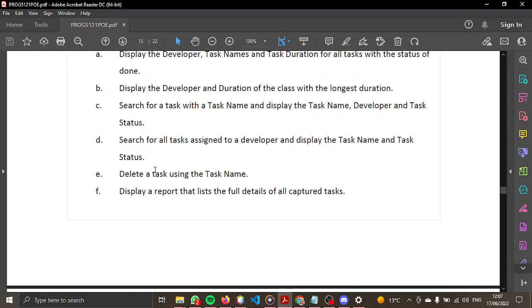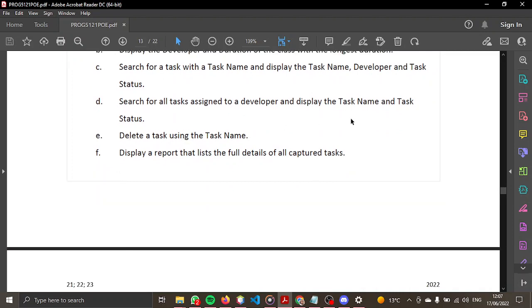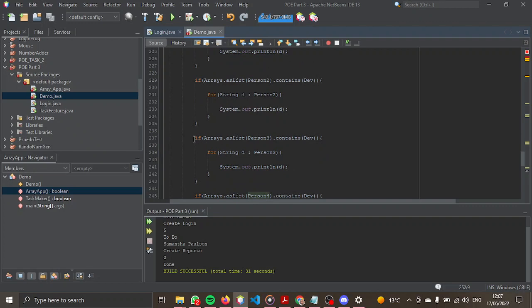So now we're gonna delete a task using the task name. And okay, we're basically just gonna be abusing the Arrays.asList.